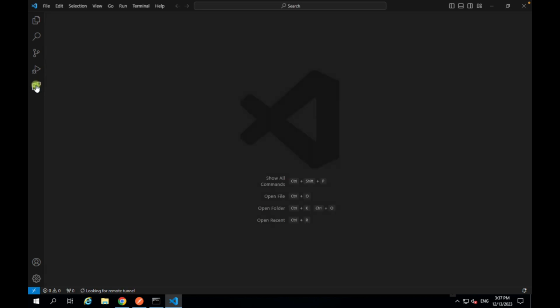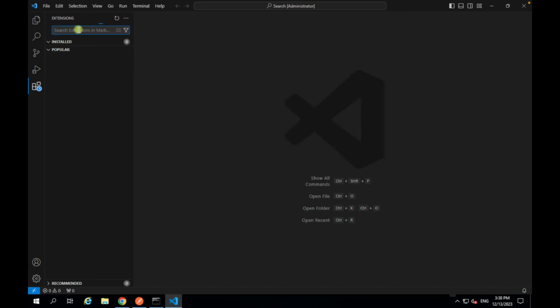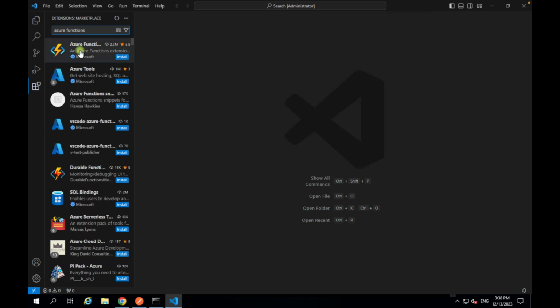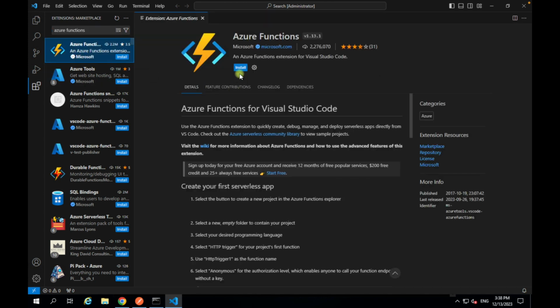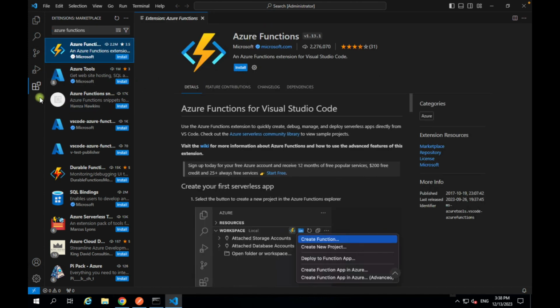Now click on the extensions here and search for Azure Functions. So you can see this is the one. So you can install this. So right now you can see there is no icon for Azure. As soon as you install this, you will get an icon for Azure, and that I'll show you further, like how you can connect to your account and how you can develop your Azure Functions, and how the entire workflow will work.